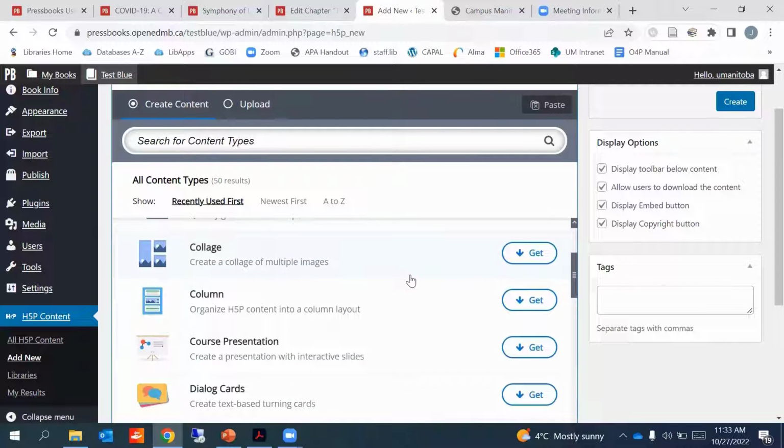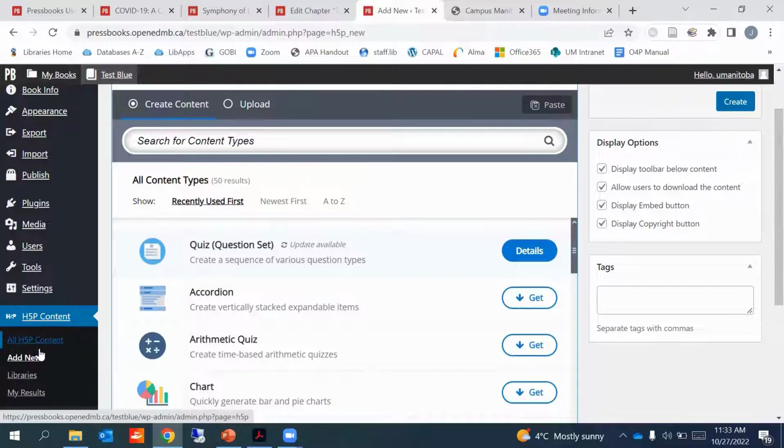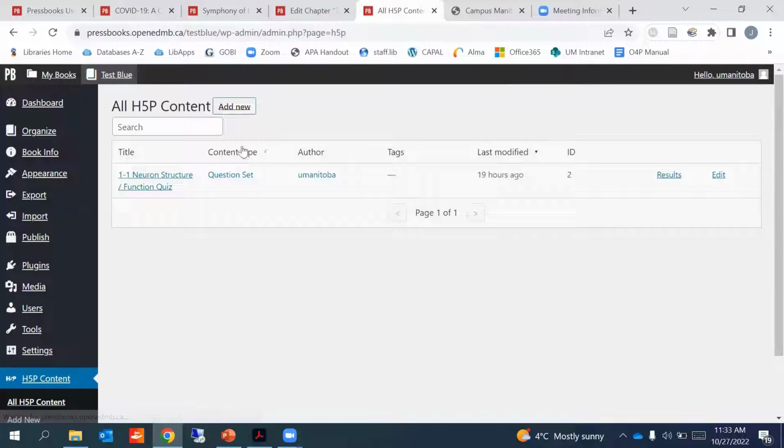There's a really wide variety of options here. Almost all of them are accessible, which is amazing because a lot of online interactive content is not accessible to screen readers. So this is for the most part accessible. There are a couple of H5P activities that don't yet meet accessibility standards, and H5P has some documentation about that on their website if you would like to look that up further. But for now, we'll just work on experimenting with our existing H5P quiz.